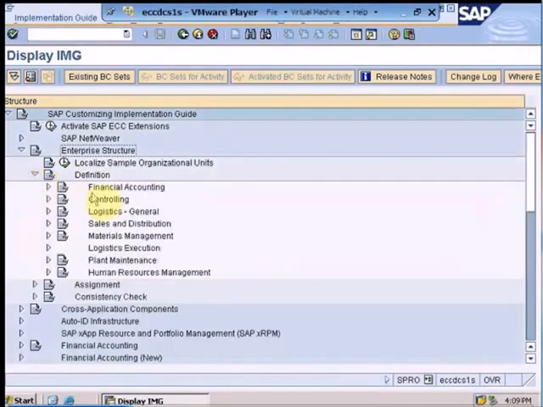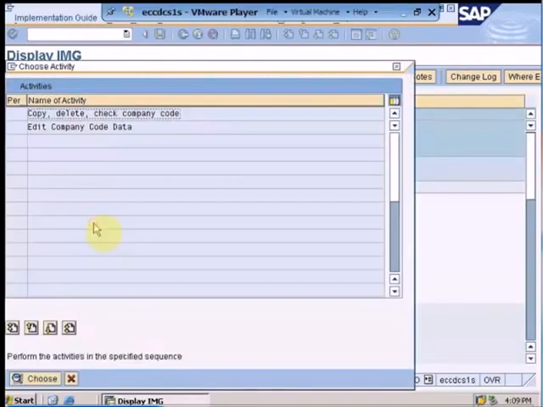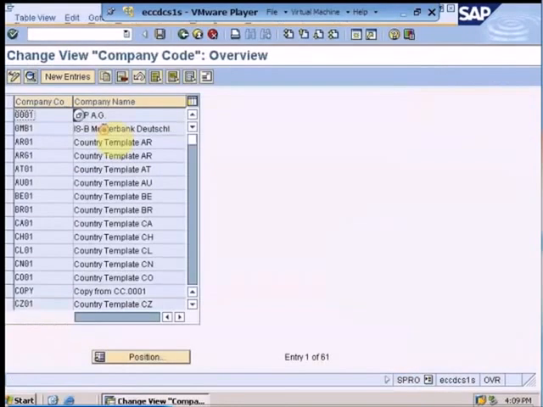In definition, we will go to financial accounting, and here we will get all the organizational structures that are related to financial accounting. As you can see, according to our first exercise, in order to create a company code, we need to go to this node which says edit, copy, delete and check company code. By clicking over here, this transaction will get executed, and then we'll go to edit company code data.